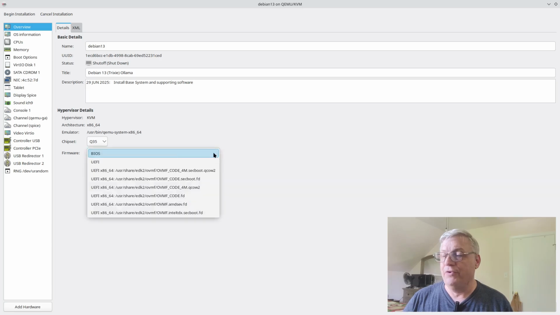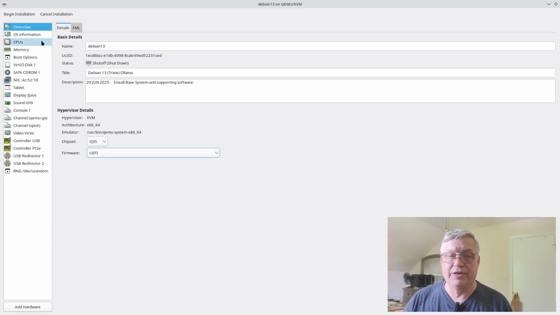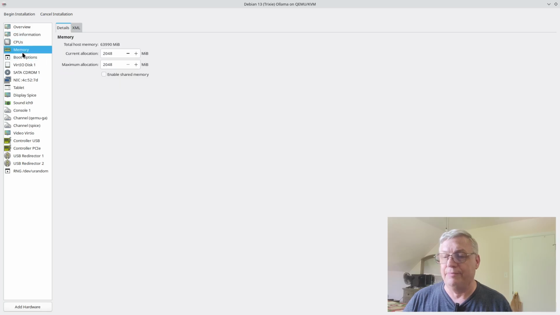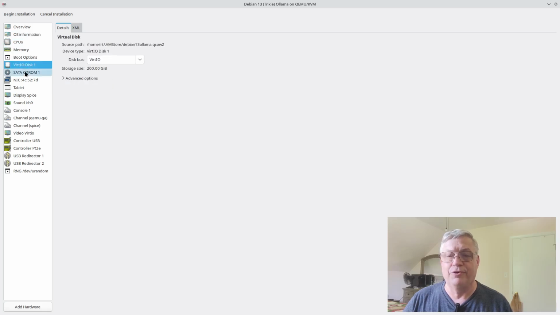Here I review the various options available before continuing. None of these are really going to change at this point. Once ready, I click Begin Installation in the upper left corner. I normally use a text installer rather than the GUI installer.